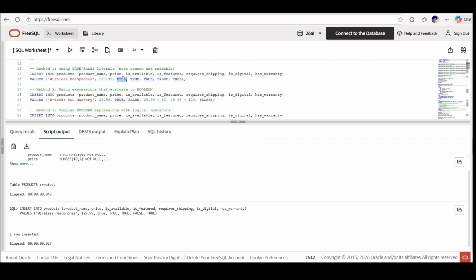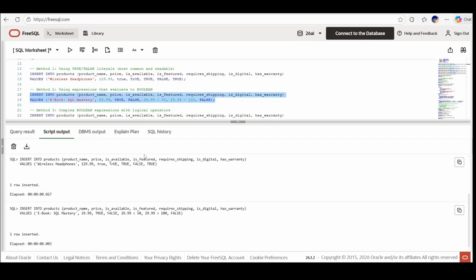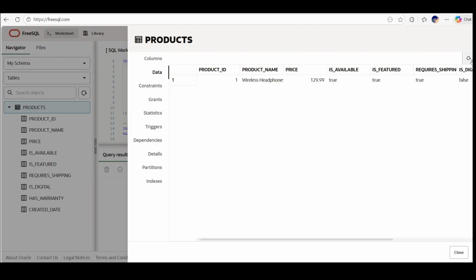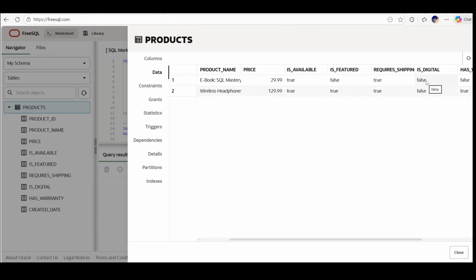We can either insert the Boolean value directly, or we can insert it through an expression, which in turn evaluates to a Boolean value. Here, you can see that 29 is indeed less than 50, so this should return true. And here, let me change this so that it will be evaluated to false. So is digital has to be false and the required shipping has to be true. Now, let's run this insert. And now let's see it here. And as expected, is digital is false and request shipping is true.